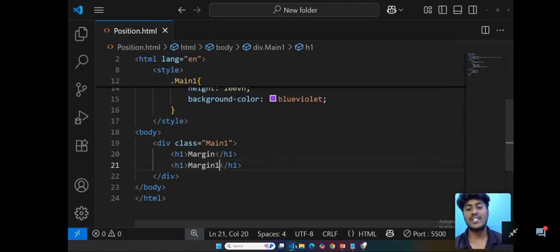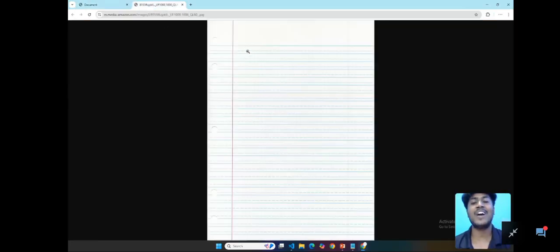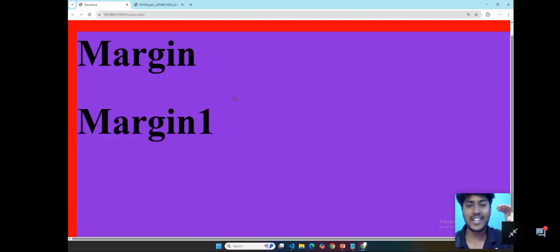Here you can see the H1 tag also has the default margin. Is it clear? If it is clear, just type wow burning in the chat box. So just like the ruled paper has the default margin, each and every element has its own default margin, whether it may be 0, 14 pixel or 16 pixel, whatever it may be.